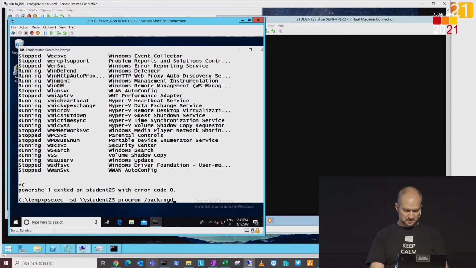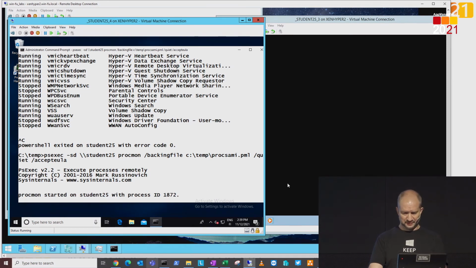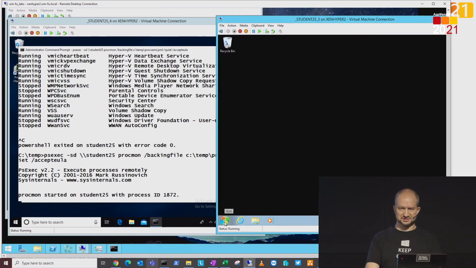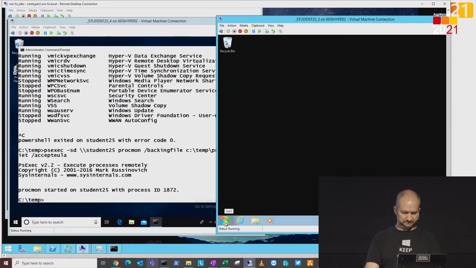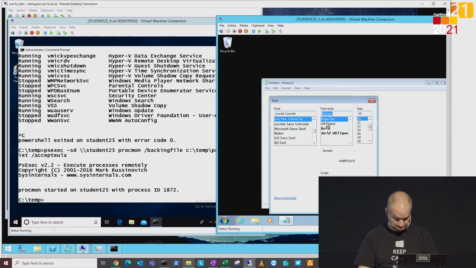backing file, you have to add that because you can't put it in there. A page file, so I'll put that on C:\temp\proc.PML, /quiet and /accepteula. You have to put that every time you use Sysinternals tools from the command line. Okay, we'll start that. And now this one sees nothing, and then you just tell them, can you please reproduce the issue, okay? And then they will just use Notepad here, I don't know how I can get an underlined font. No idea, okay?